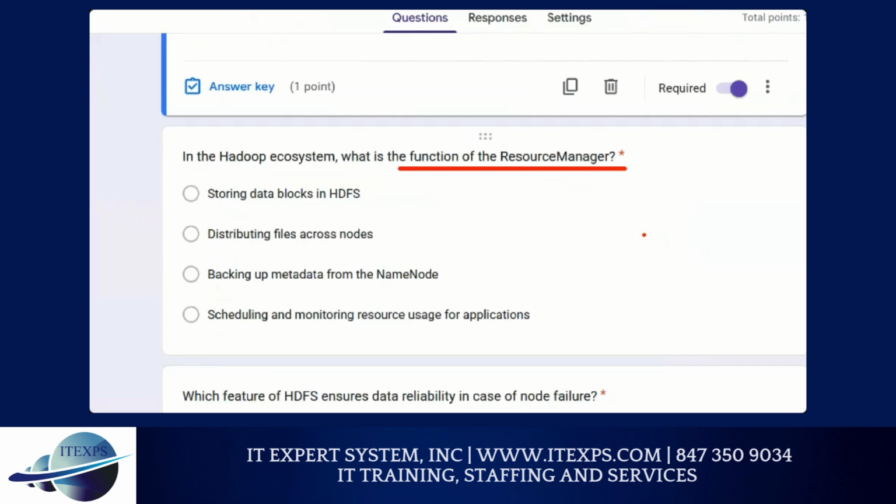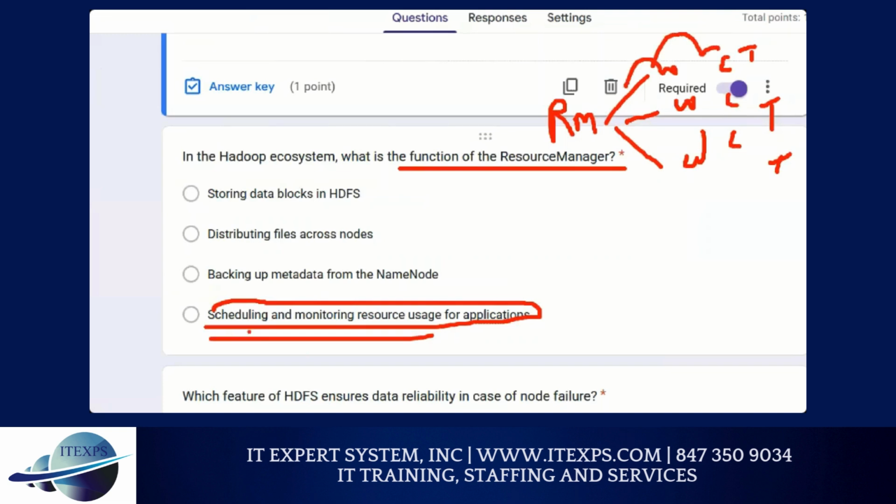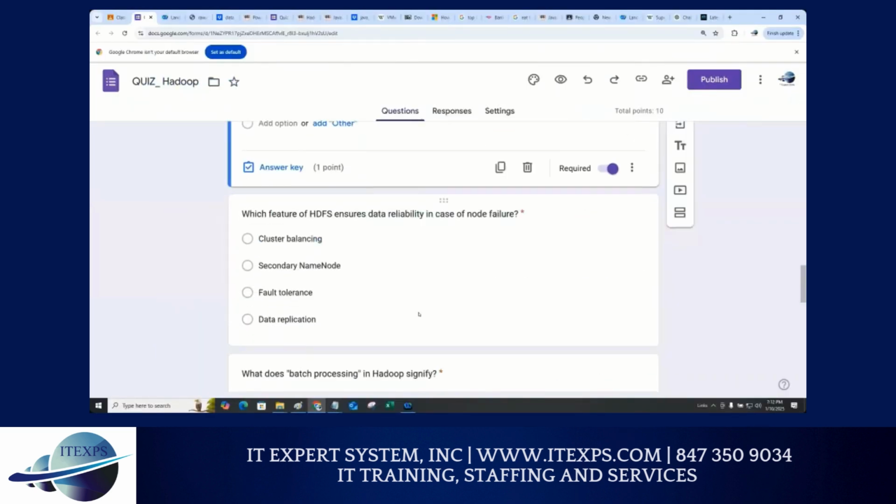The last one. Scheduling. This looks correct because resource manager is like a restaurant manager, and he's making sure waiters are working, right? Tables are utilized properly, right? Chefs are working. So that's who is going to go where, who is going to do that. So that type of thing. Do you guys agree? Good.